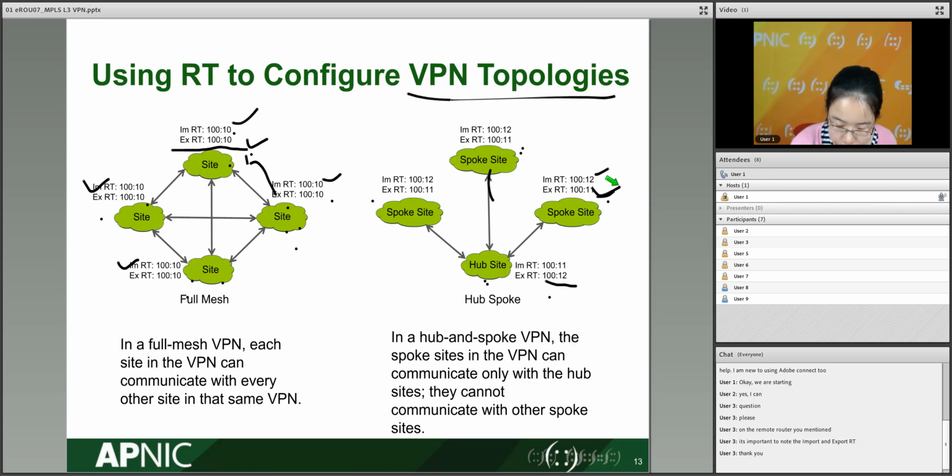But what is his import? 100:12, not matched. So this spoke site cannot accept this route. And also for this one, his import is 100:12. You are 100:11, I cannot accept. But for the hub site, whether he can accept the routes from the spoke site, 100:11, his import is 100:11. So they are matched, and then the spoke sites' routes can be received by the hub site.